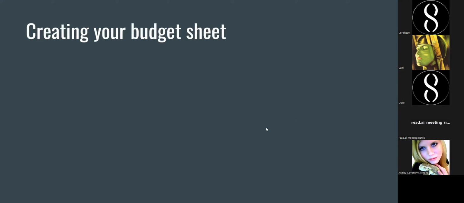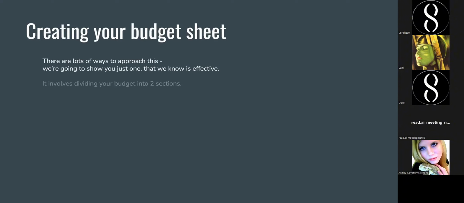Next step is creating your actual budget sheet. There's loads of ways to approach this, but we're going to show you just one way that we know is effective because it's been used in the ambassador program by several work groups and it seems to work all right. It involves dividing your budget into two sections. You can think of them as recurring costs and then one-off costs.